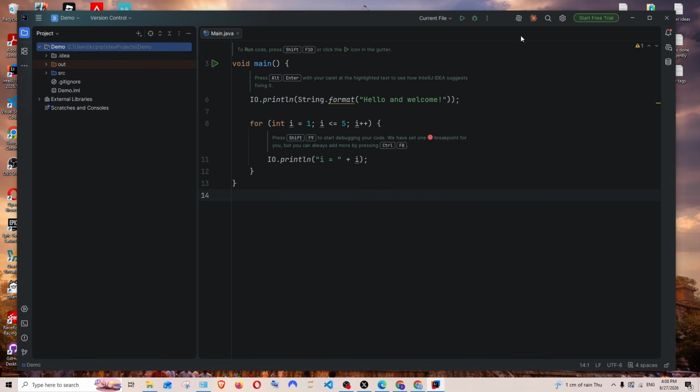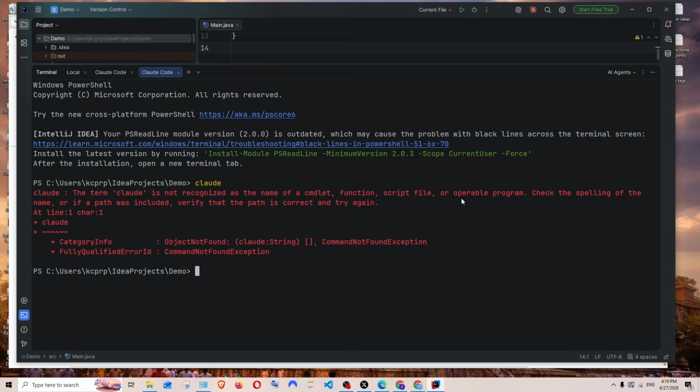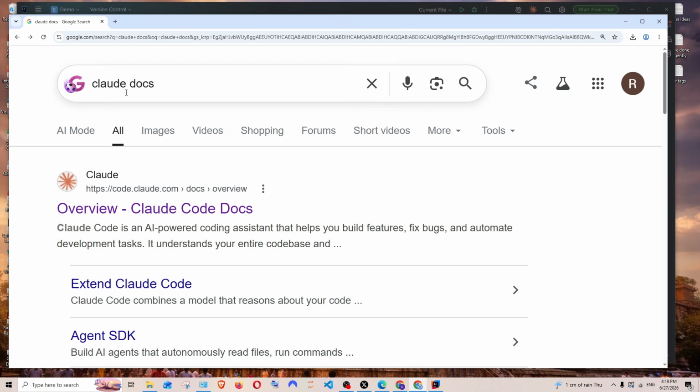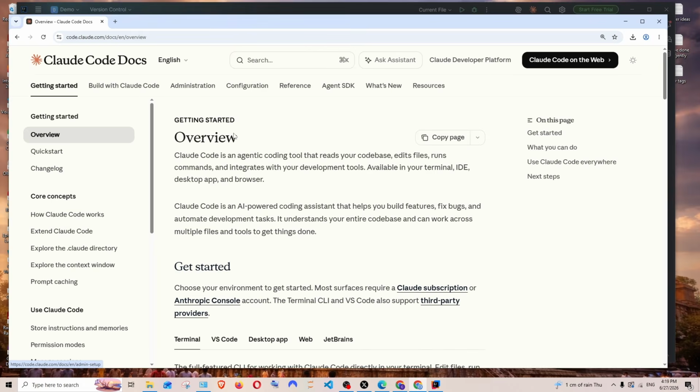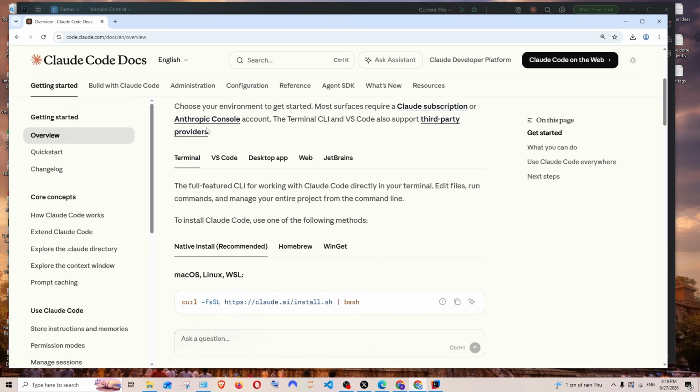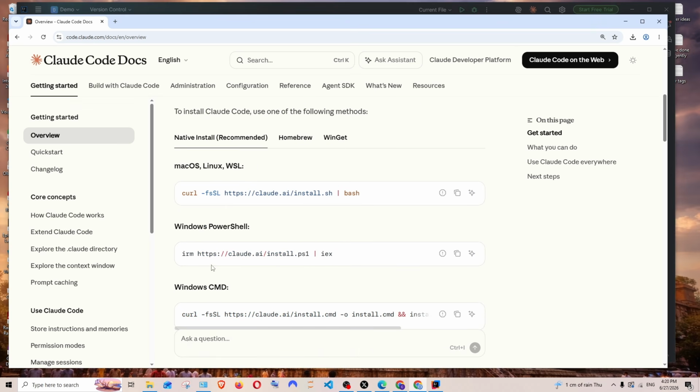After you have done that, as you can see, we'll be having the Claude Code icon over here. Select it. I'm getting Claude is not recognized. So for this, we must install Claude Code. So just go to the Claude documentation and select it. Here, just go to overview. Here we'll be having the native installation method.